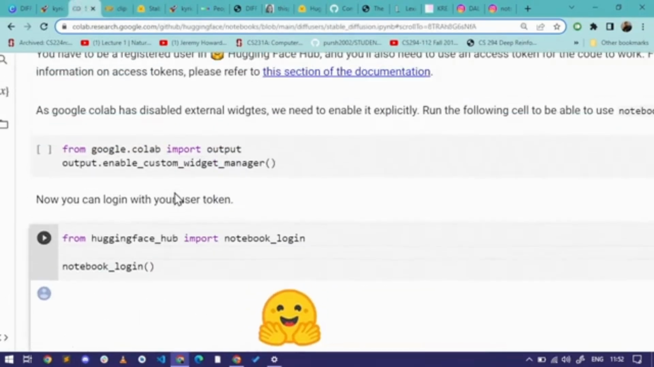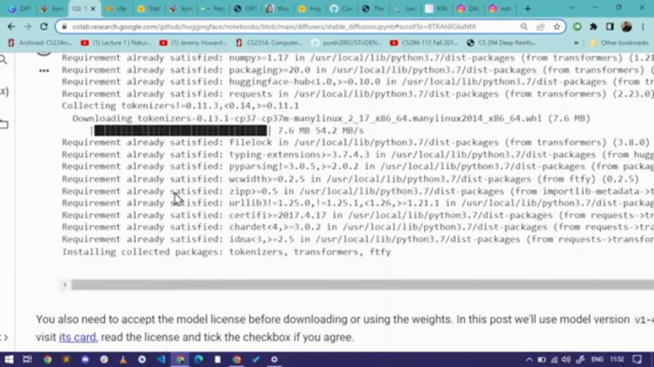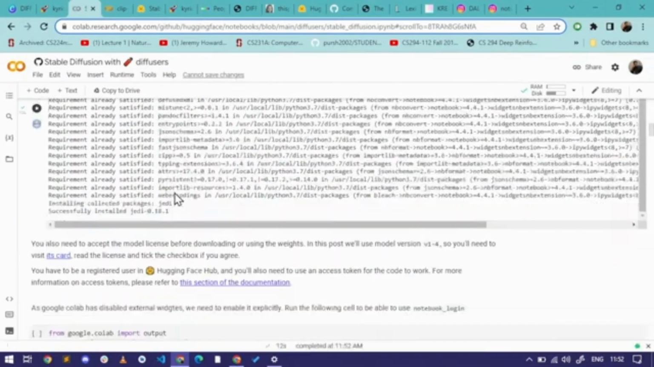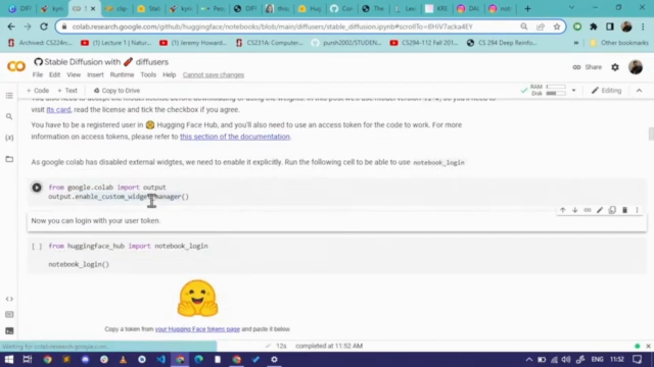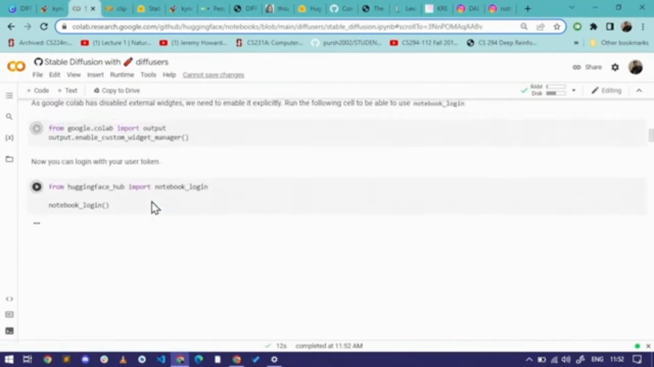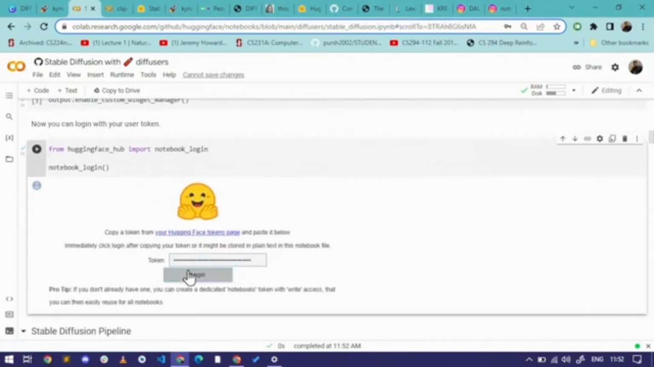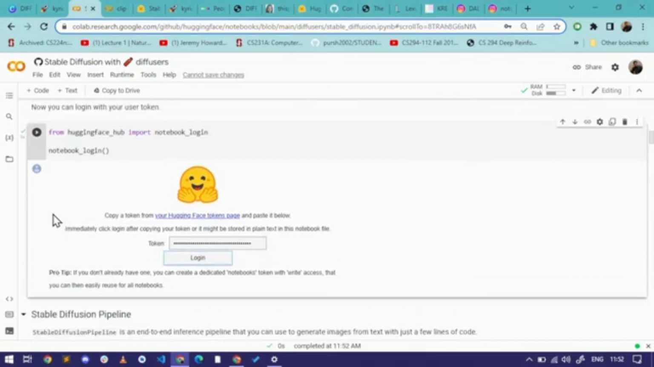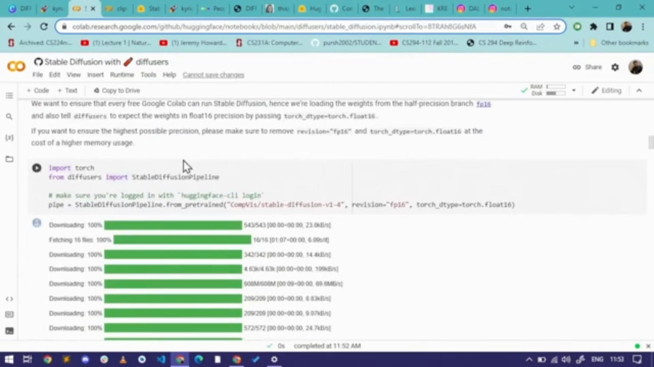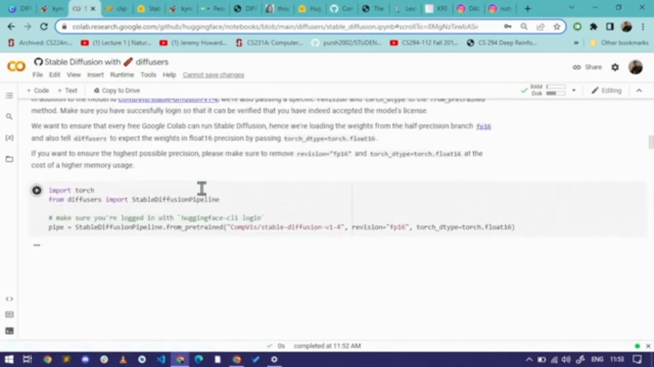Because of the internet, I won't be able to show. Okay, let's see if it works. It's pretty slow. Let's see if I can log in. Okay, hopefully this downloads in time.